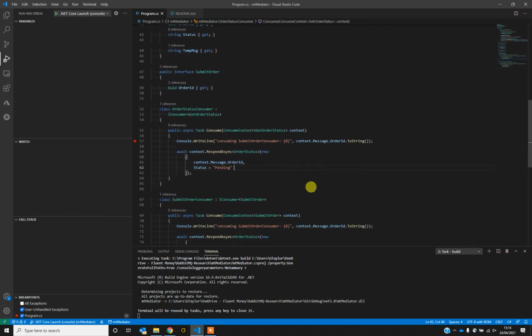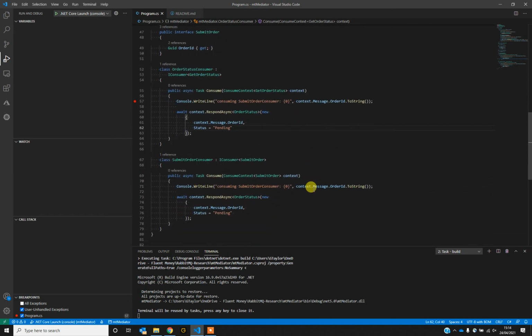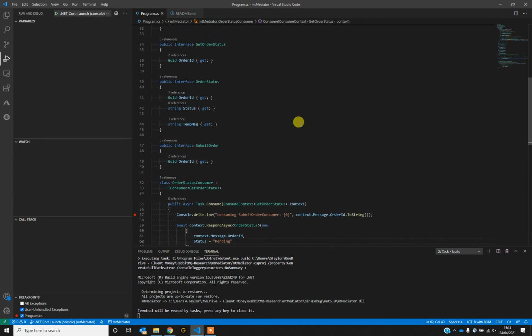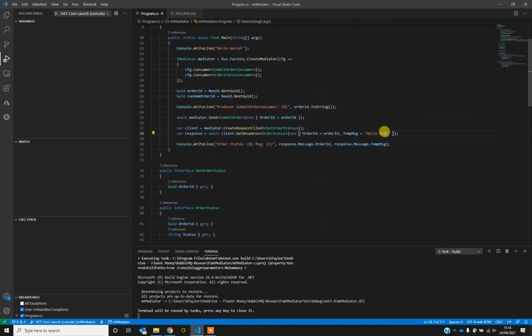I'll do a bit of research and add to the comments if I can figure out what populates the values within the get response, and I'll try and work that out. If anybody knows, please drop it in the comments.